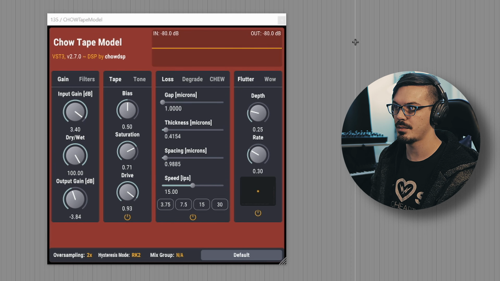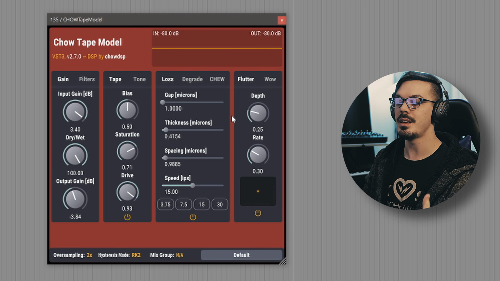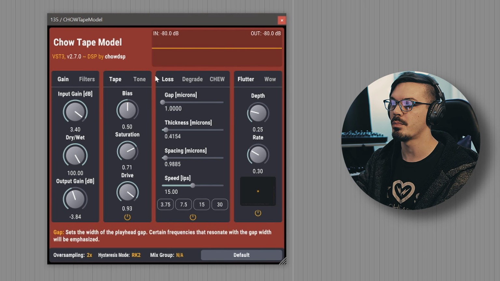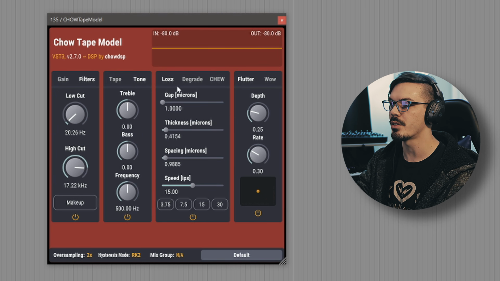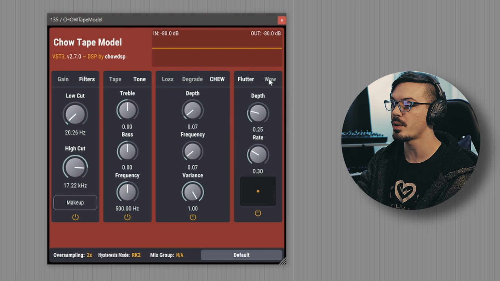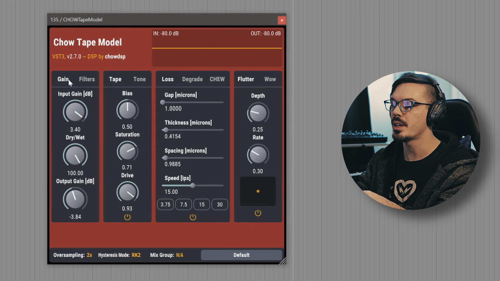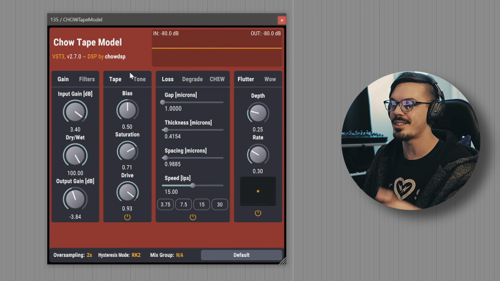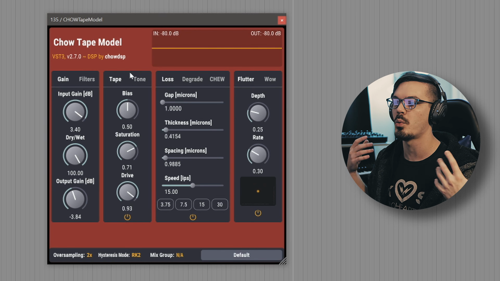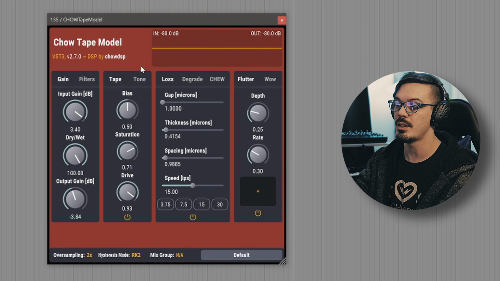Chow Tape is great for everything from adding some heat and glue to your master bus to applying some smoked out vibes to your key loops and just about everything in between, because we get access to so many different parameters and fine-tuning options to really nail down the exact sound of tape that you want for whatever application you might be using it for.